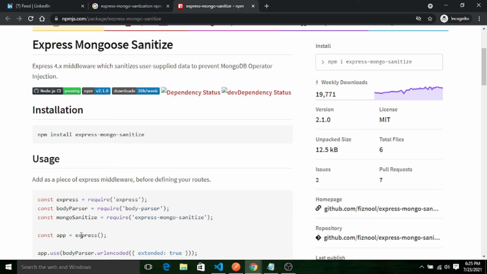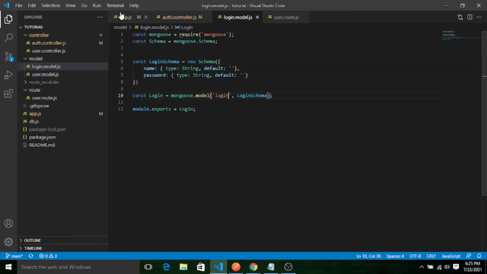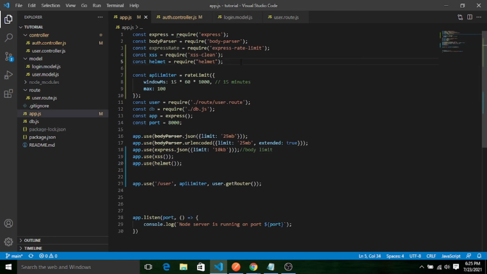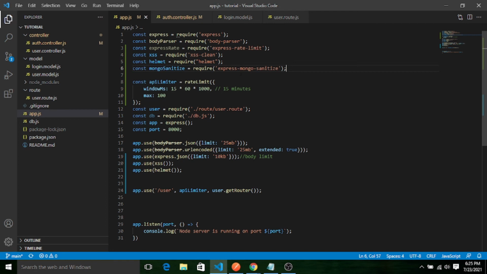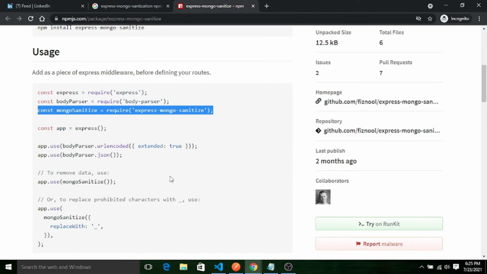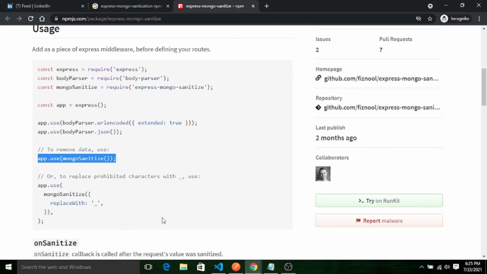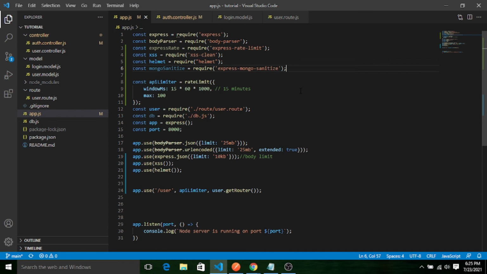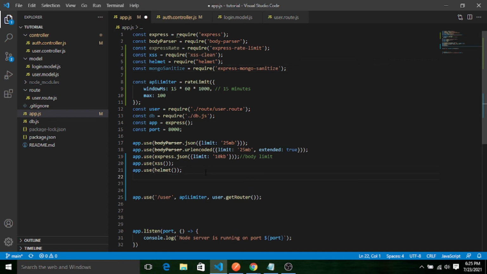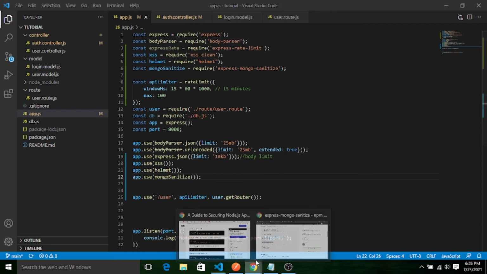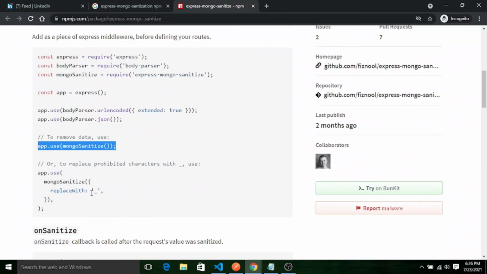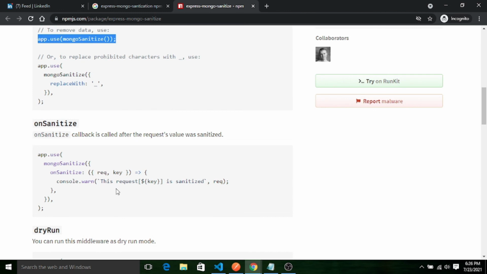We can just install it like this. We can write it like this in our application, mongoSanitize, and we can use it as a middleware function inside the app. Copy this one, like this. It also has some customized methods. You can read from here and add them, to see how you can sanitize all the inputs.